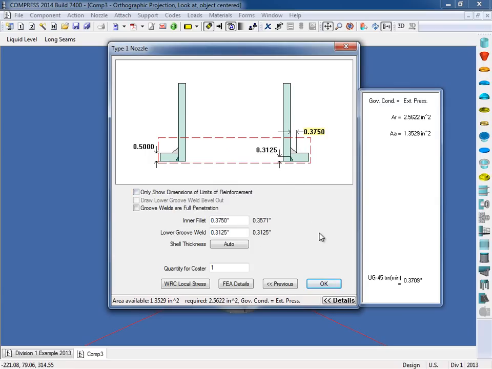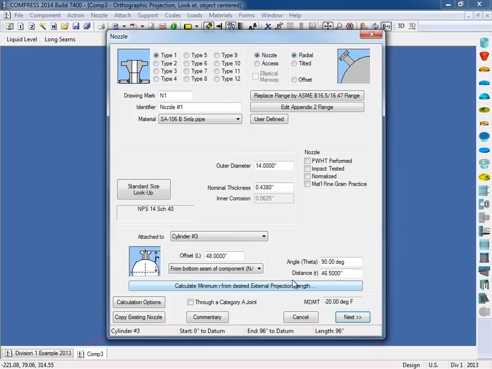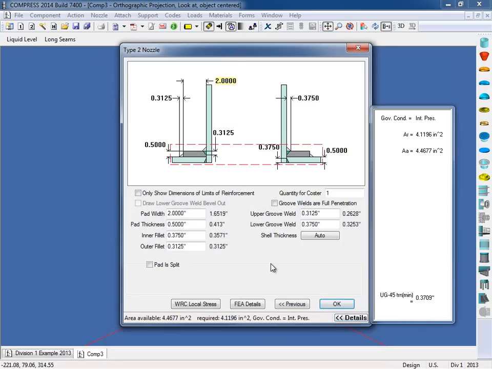And at this point we need to decide how much area we need. Do we just need a little bit? Can I just order a heavier nozzle neck? Things like that. What I'm going to do is click previous. I'm going to change this to a type 2, adding a reinforcing pad. So I'll click next. And as you can see, the reinforcing pad has now been added. And I now have more area available than what's required.